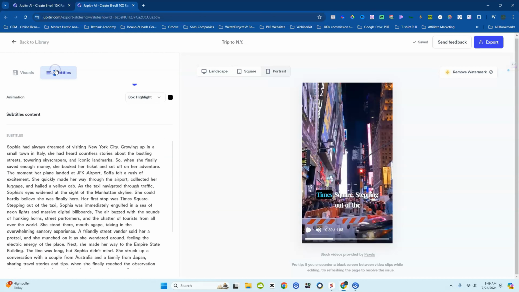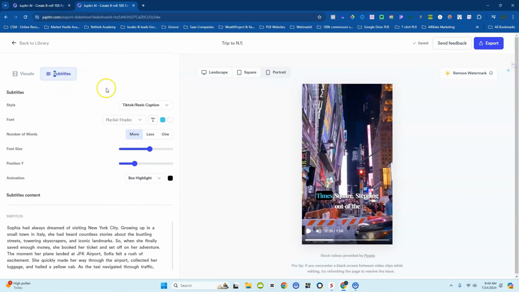Also, let's go into the subtitles so you'll be able to see exactly what you could do with your captions. You do have three options: your TikTok Reels captions, your closed captions, and then none.